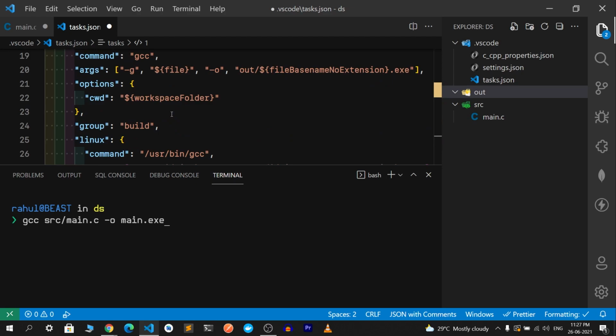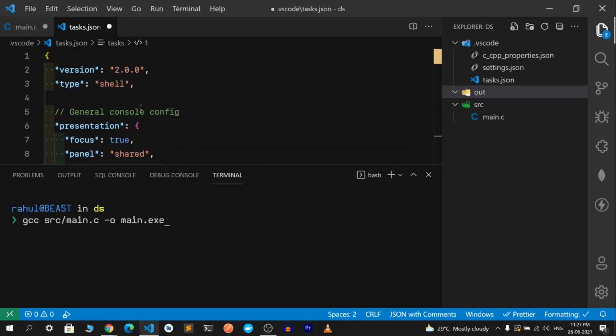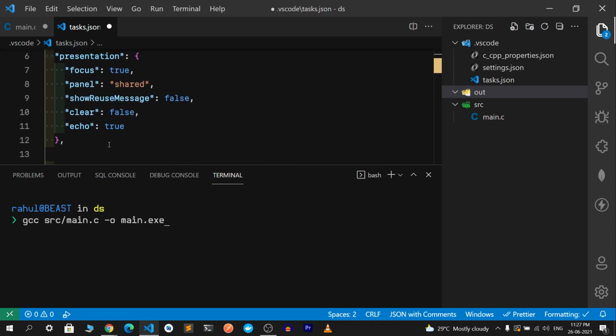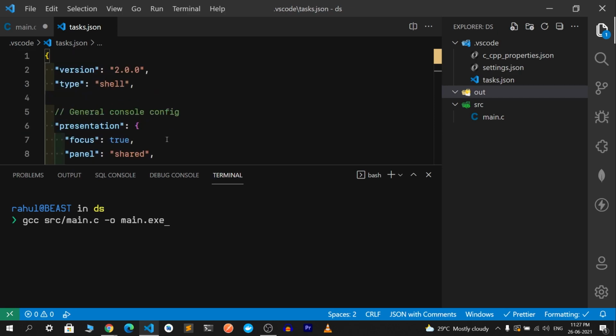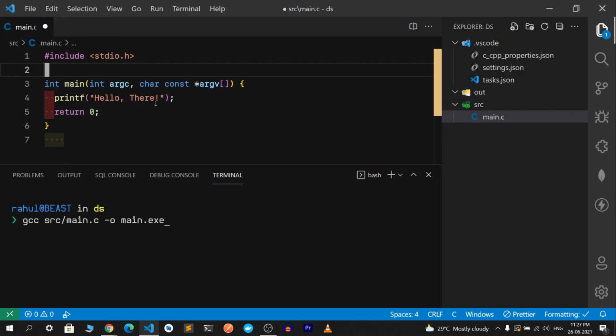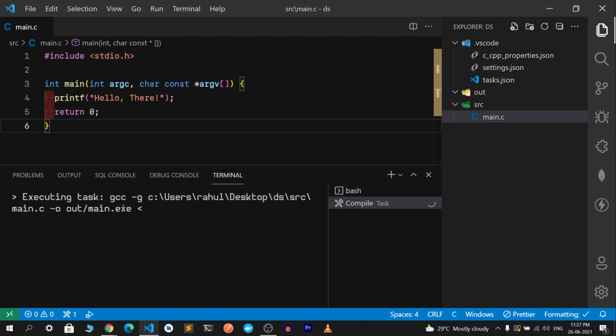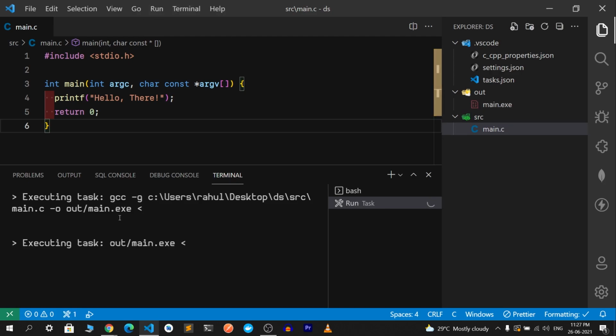Now, this is a very good tasks.json file. I've spent some time and read the documentation to build this. So I advise you to follow this and have this in your setup. Now you can see the magic. I'm going to press Ctrl Shift B. And you'll see first it is compiling, though for Ctrl Shift B the default task is run, and then it is running the file and we get hello there.